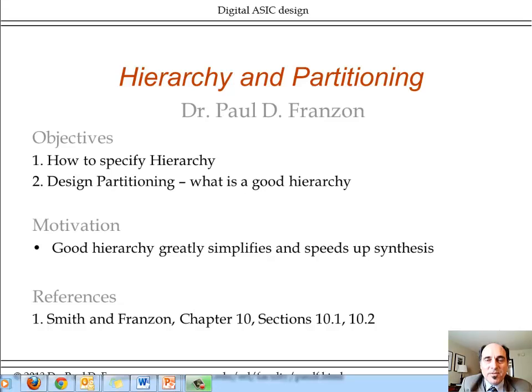Frankly, if you follow this approach, you might end up with a fairly natural partitioning that will be fairly straightforward to handle and lead to quick synthesis runs. However, there are some general rules that do lead to better hierarchies if you follow them than if you don't.